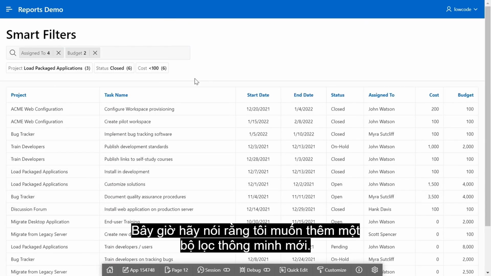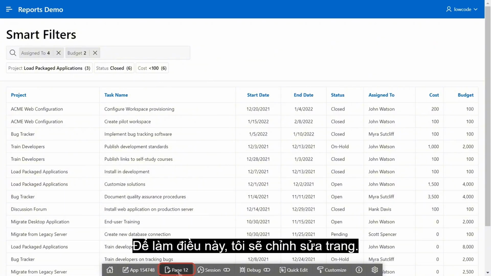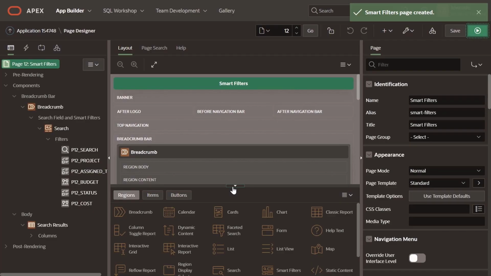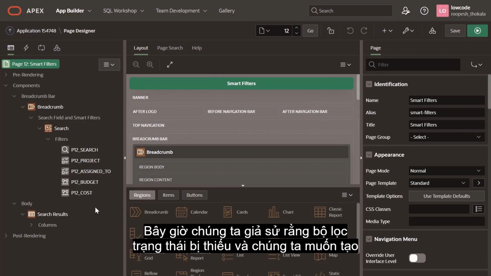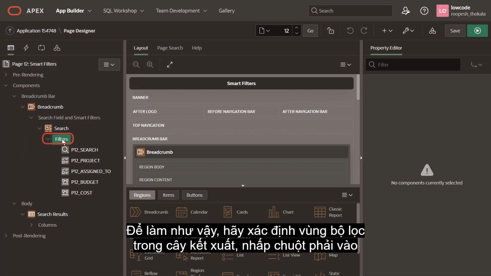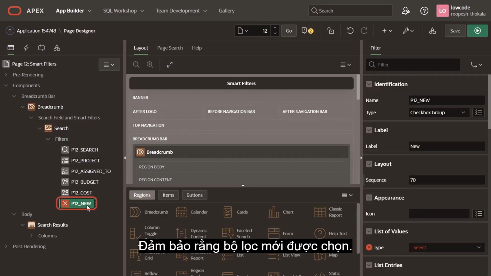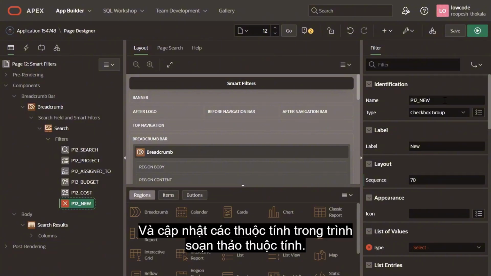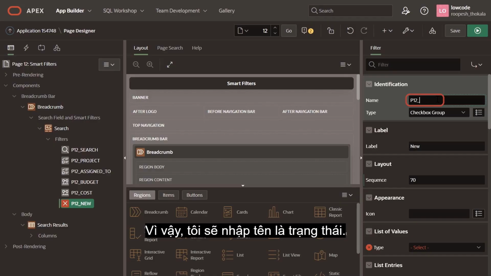Now let's say I want to add a new smart filter. To do this, I'll edit the page. Now let's assume that the status filter is missing and we want to create the new filter. To do so, locate the filters region in the rendering tree. Right click on filters, select create filter, ensure that the new filter is selected, and update the attributes in the property editor. So I'm going to enter the name as status.